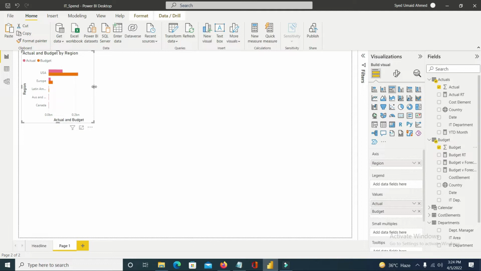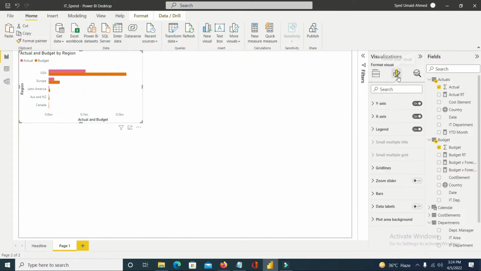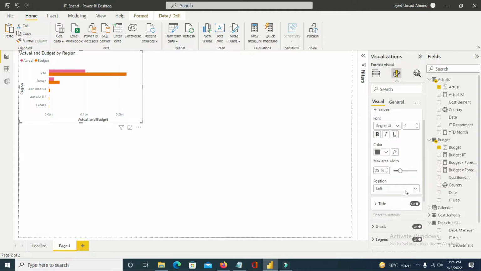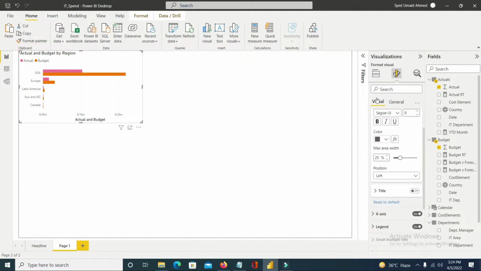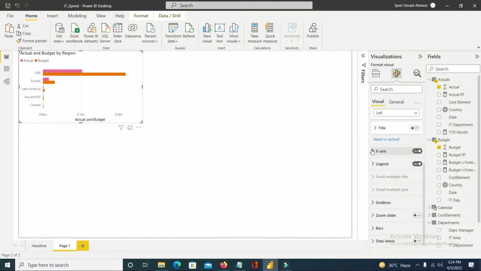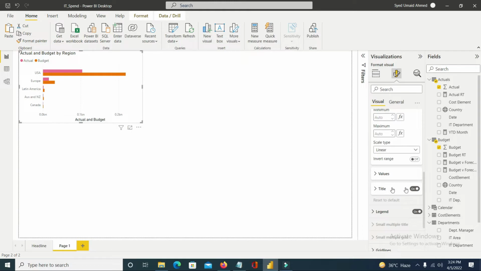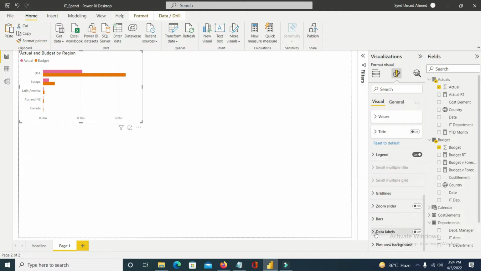So you can see the actuals and the budget by region is in front of you, and we have to do some conditional formatting in it. So I am going towards the format option, and in the format option going towards the y-axis, and in the y-axis getting the title on, and in the x-axis similarly I will get the title on. So the axis titles are on. I will go towards data labels. You can see here the data labels, I will get it on, so you can see the readings available in front of you.